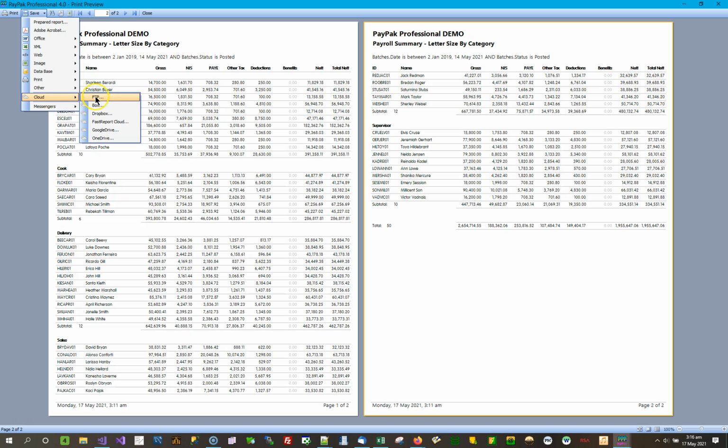There's an option for the cloud. You can save the file to a cloud account, FTP, Box, Dropbox, Fast Report Cloud, Google Drive, and OneDrive. And there's even a Messenger option which currently has XMPP. So you've got a very potent arsenal here of tools for saving and exporting your report.